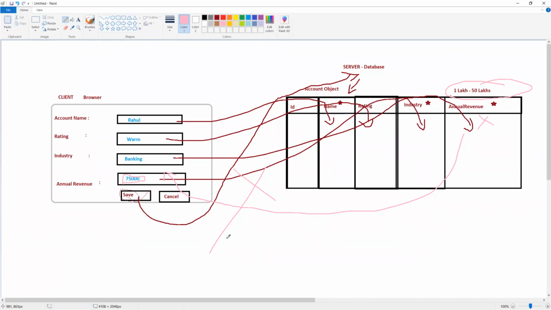Now tell me which way validation is right to do. Once it goes to the database, validate everything and send back to the client, or do the validation on the client side? Like, as soon as a user enters Rahul, banking, 75,000, then as soon as I click on the save button, it should immediately pop up the message instead of touching the database, directly populating it here.